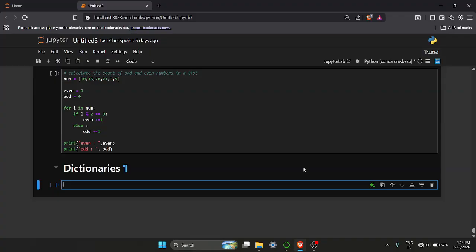In previous sessions we have completed the theory regarding dictionaries. We understood that dictionaries store data as key value pairs and we use them whenever we need meaningful labels for our data. Now it's time to implement these concepts in Python. Firstly, I will create my dictionary.